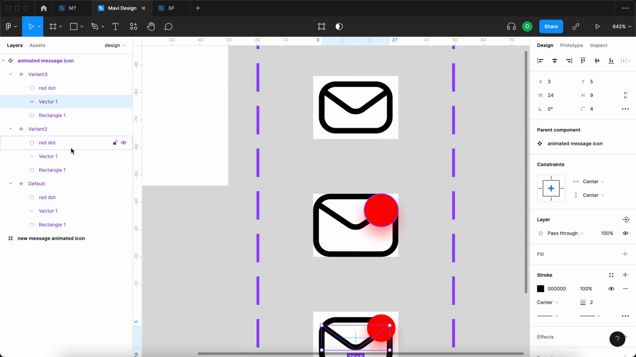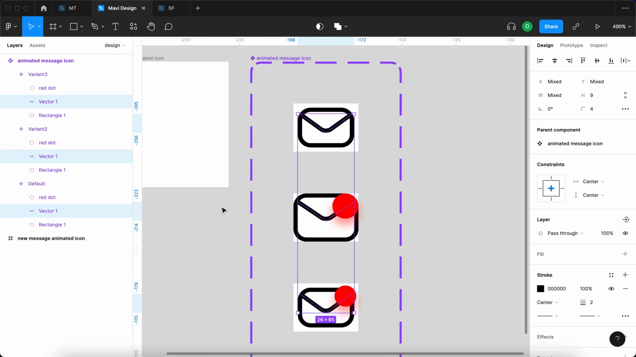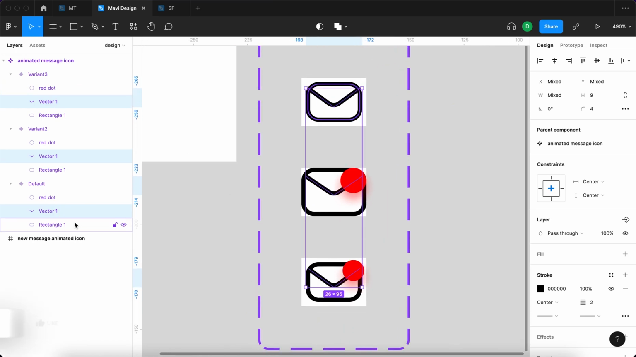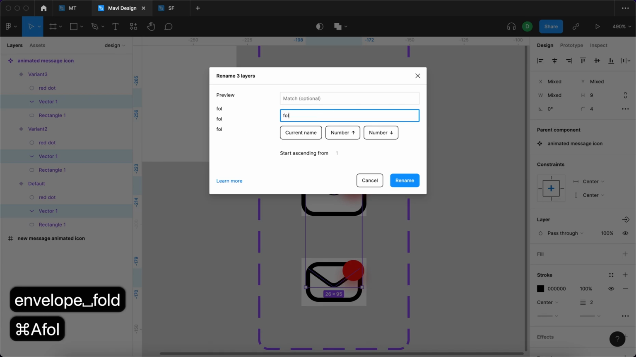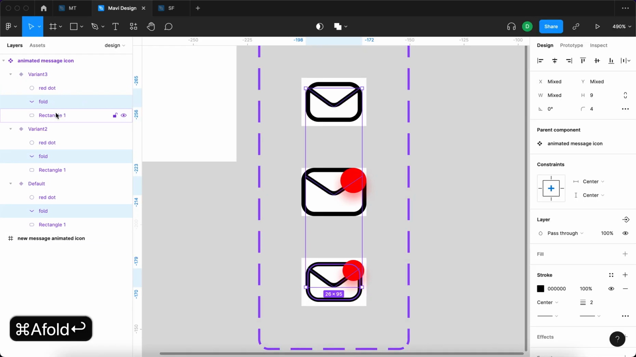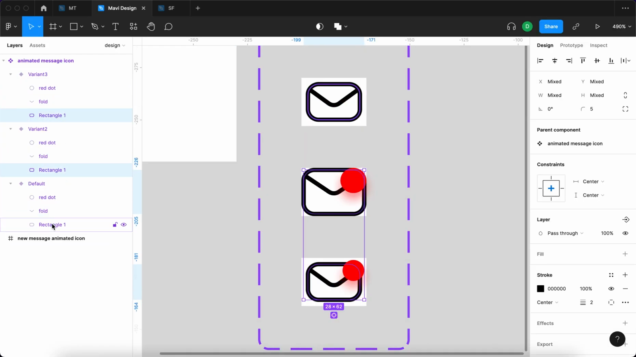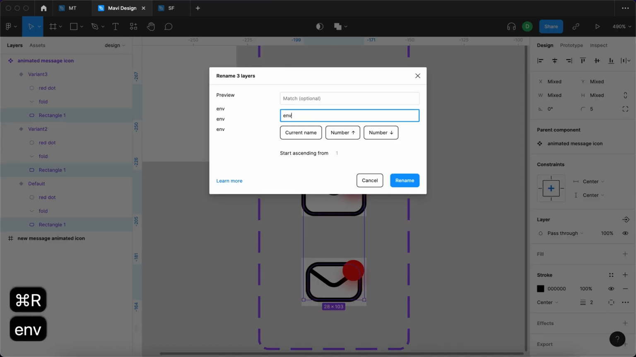And also, we're gonna take some time to rename these layers and make sure it's understandable across all variants. So vector one doesn't really say anything. We're gonna rename this to envelope fold, or just fold. And also rectangle one is gonna be called envelope outline, or just envelope.